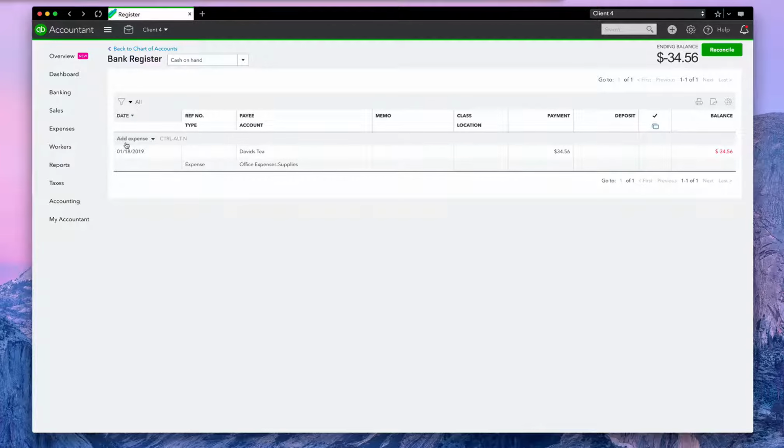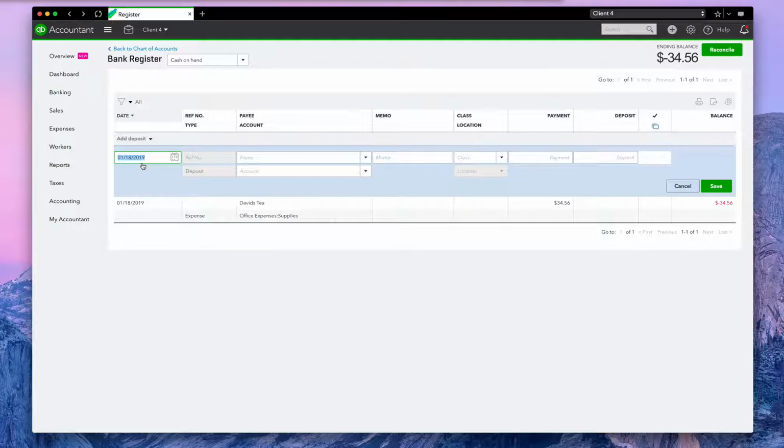So let's do a deposit. Again, we're just going to come up here where it says add expense, click on the down arrow and go to deposit. Now let's say somebody gave you $50 for one of your expenses, and let's say they did that a few weeks ago. You can either type in the date, or you can click on this little calendar and choose the date. I'm going to do the payee, so we're just going to type in customer.